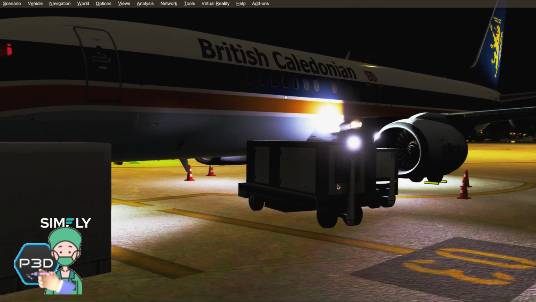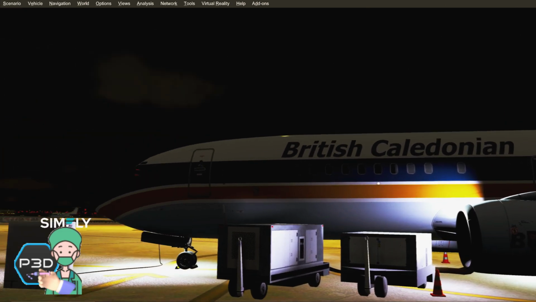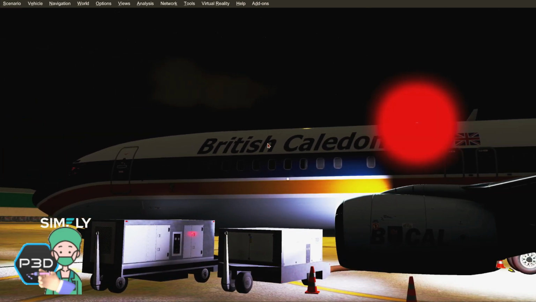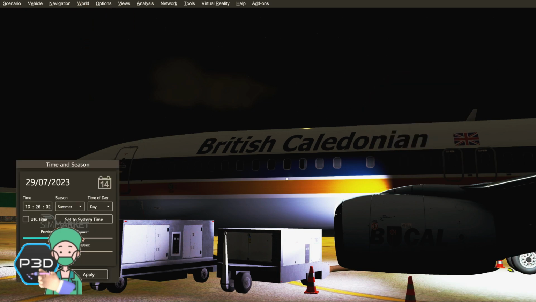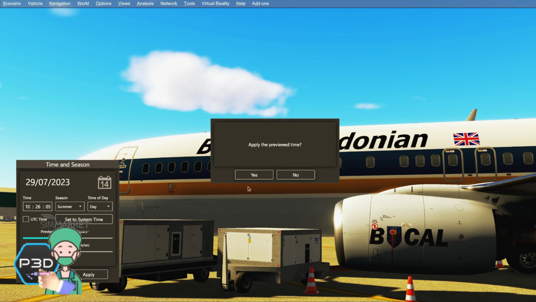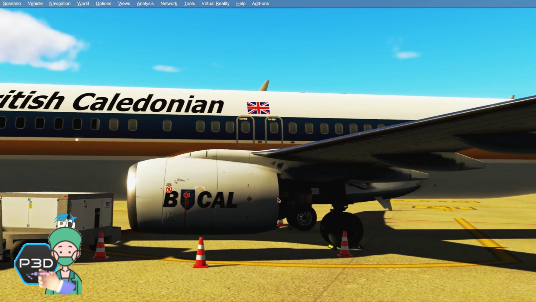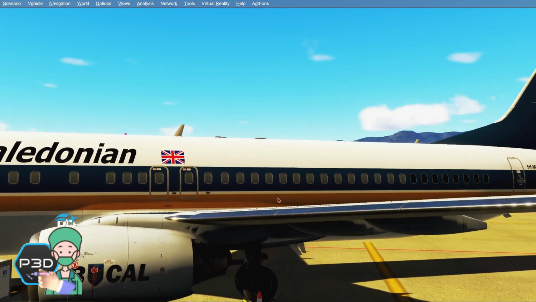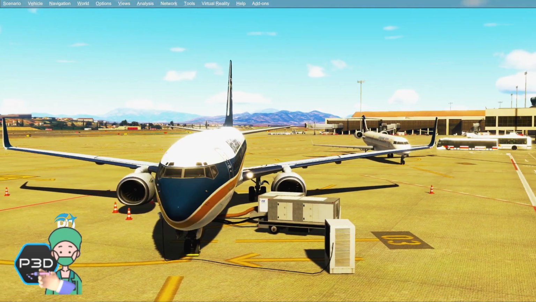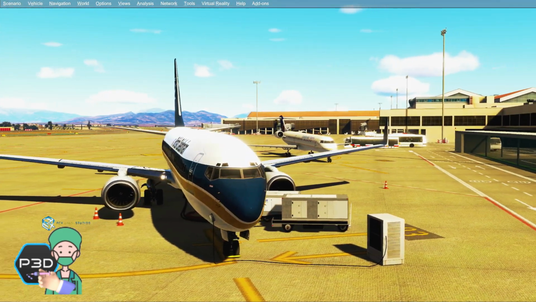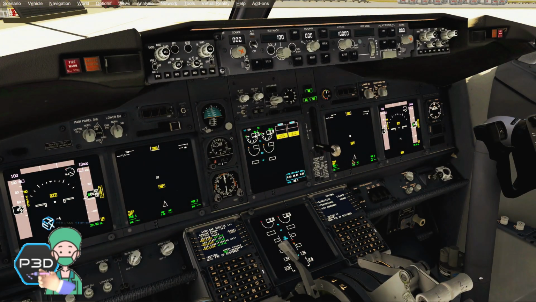So the aircraft now does look appropriate to what it should do at night with the lighting, and also during the day. If we turn it back to a daytime and apply that, this parking is too small, then it's now appropriate really for what it should look like. Looking a lot better. And inside the flight deck, it's also nicely lit as well.